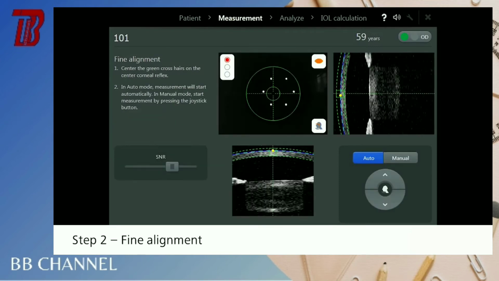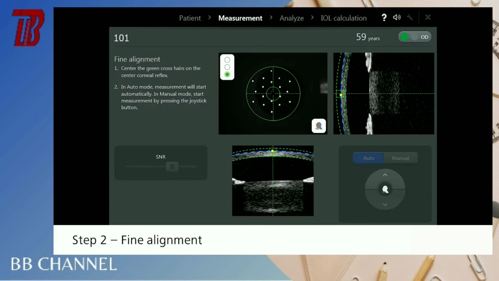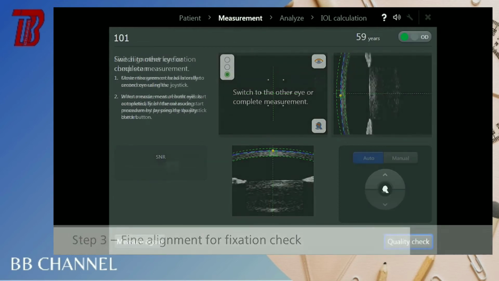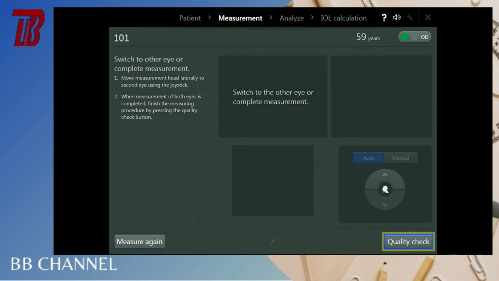Once measurement for coarse alignment is done, apply the same for fine alignment. Once measurement is complete for fine alignment, repeat the same for the fixation check scan. Now tap on Quality Check to proceed.